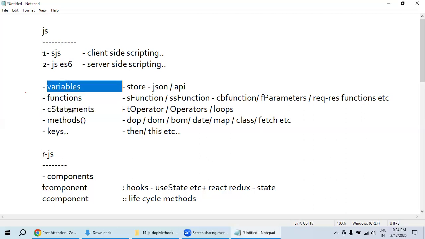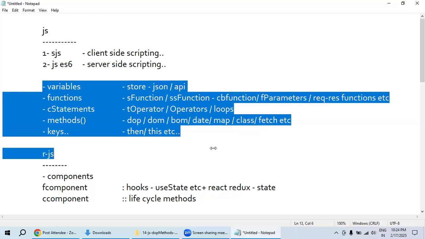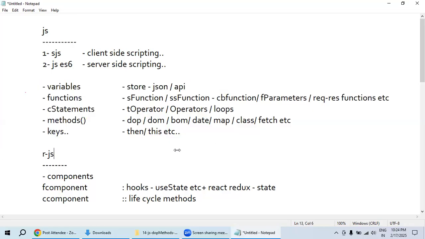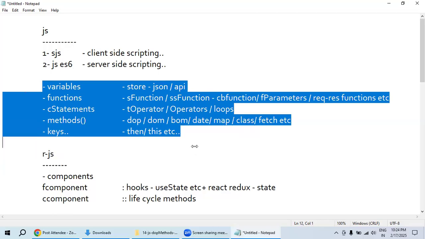Whatever values, whether to print or to deploy or to work with any kind of functionality, will be provided by methods and keys to these functions and statements, inside the variable and outside the variable. So this is the nature of how we have to understand JavaScript. You may know everything, but if you don't know keys and methods, it is not possible to implement any kind of project. You should know all of these.